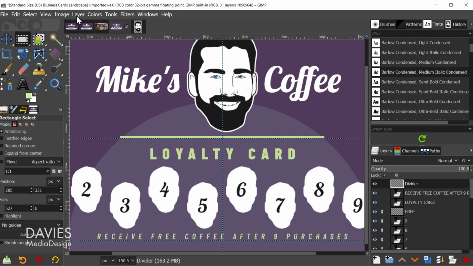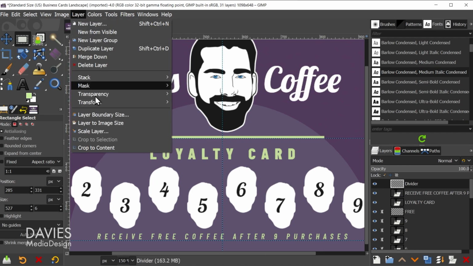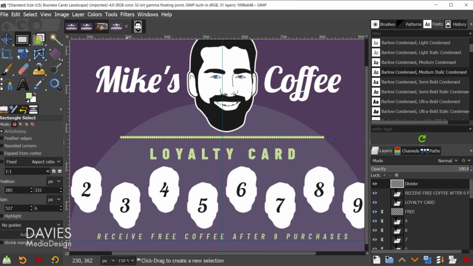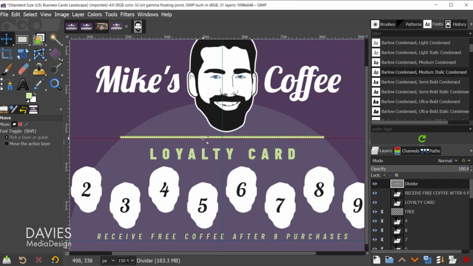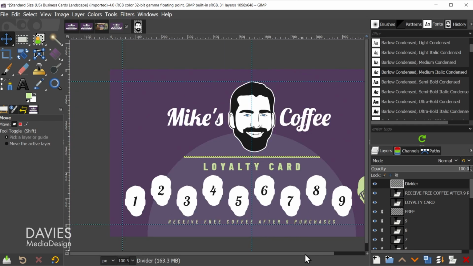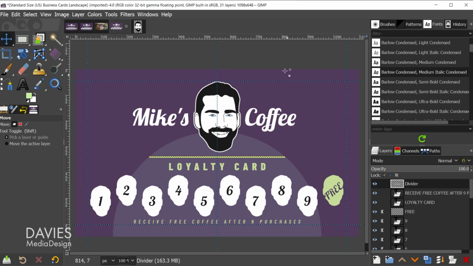So let's come over here to Layer, Crop to Content. And we're going to grab the Move tool and we're just going to center this now. Let's get rid of the guide there. Center this up. And let's just lower it as well. So hold Control, zoom out. So I can get rid of all the lines here by hitting Control Shift T. So that will hide the guides.